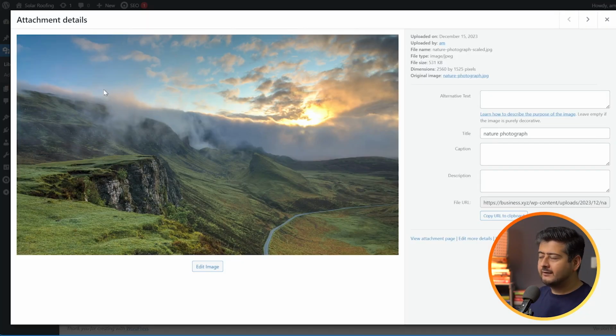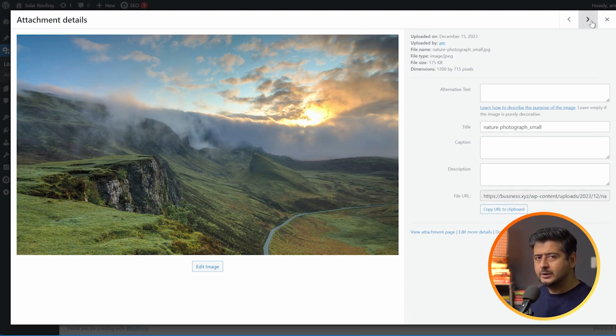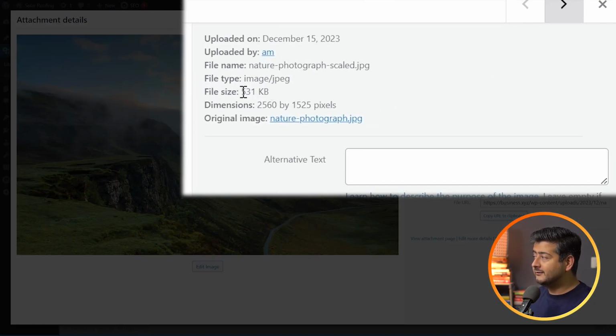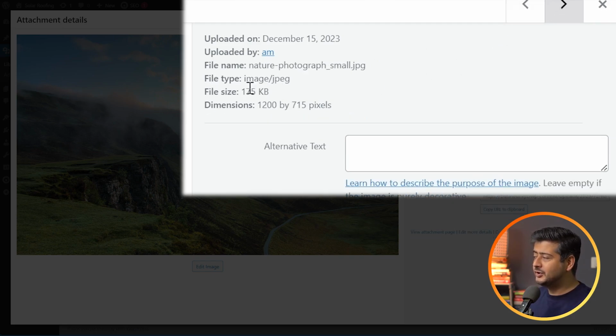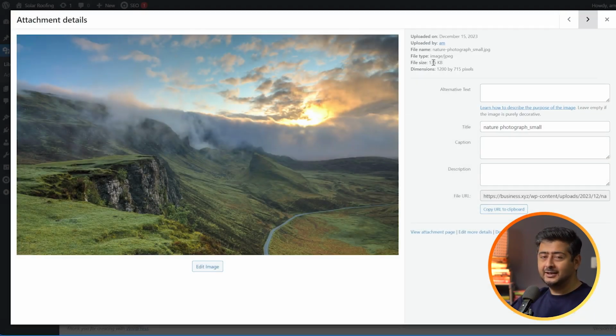Here are two images that I've uploaded to my WordPress website. This is the first one, this is the second one. They look absolutely identical, but there's a big difference. This is the first image, it is 531 kilobytes. And this is the second image, it's just 175 kilobytes. That's a 3x difference in the size of these images, which look identical on the screen.